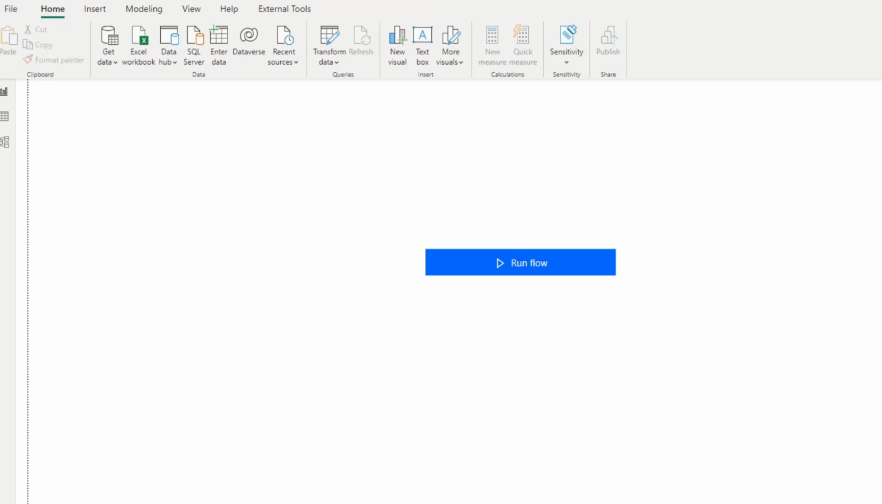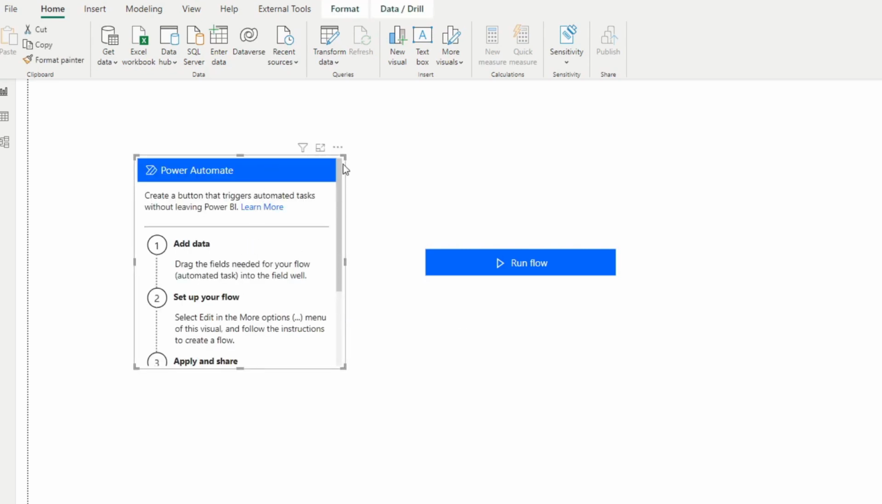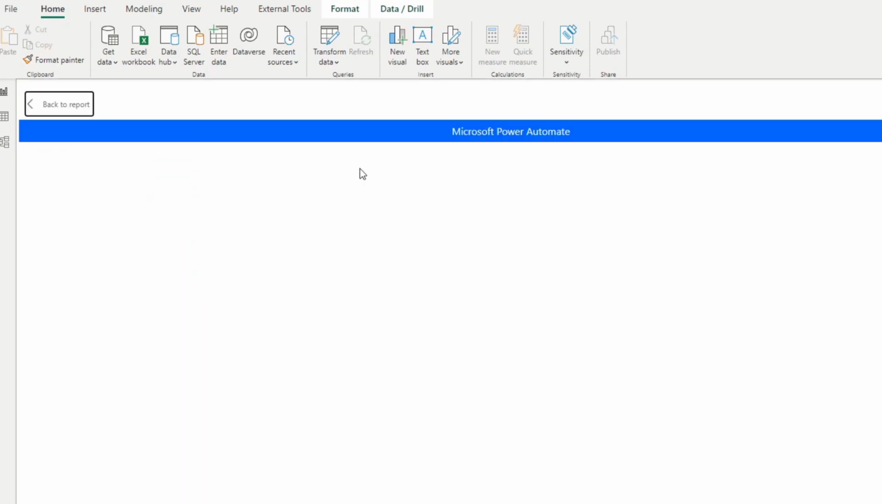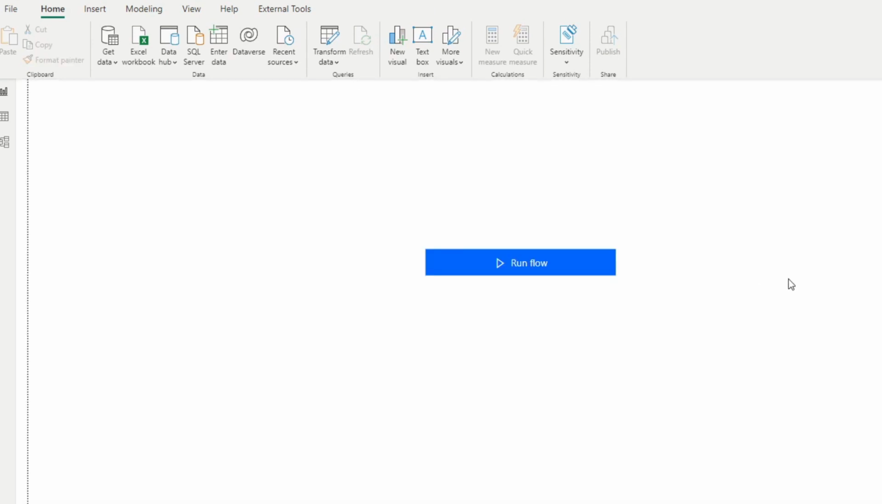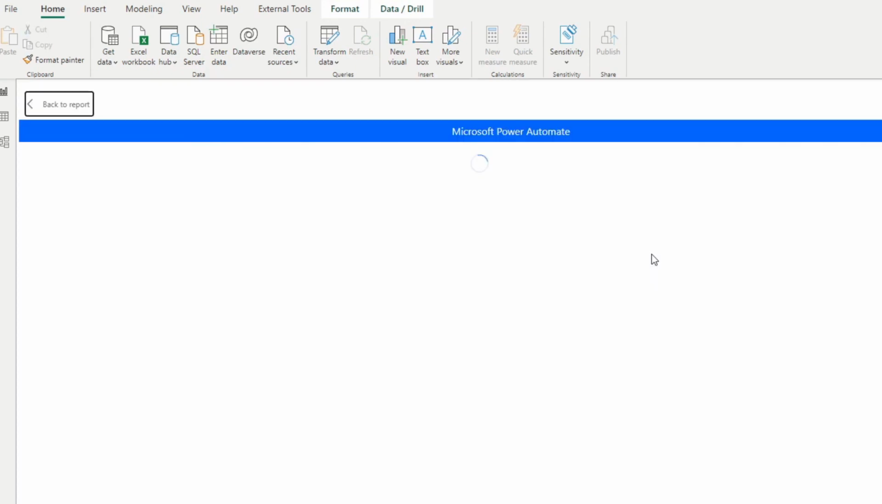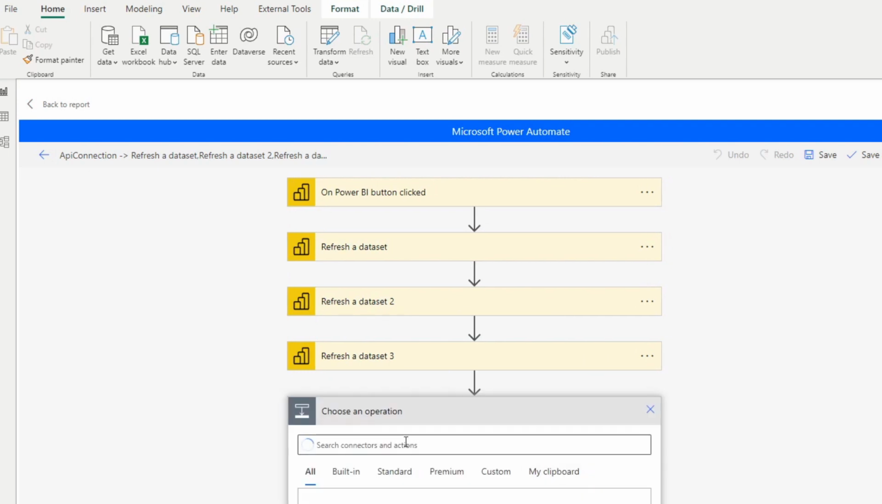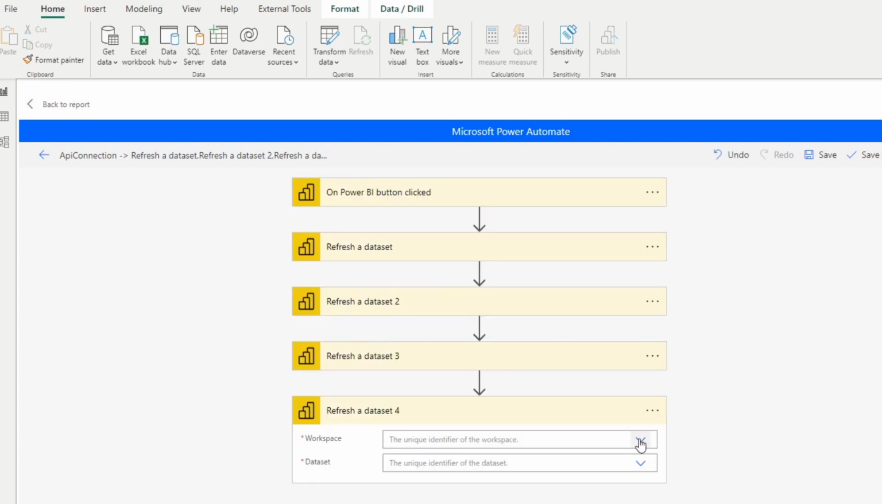So for example, let's say you want to simply refresh one dataset instead of all of them. You simply follow the steps that we've done just now. So create a new instant cloud flow. When the button is clicked, you want to simply refresh the datasets that you want. If you have a new dataset that you want to include in this refresh all button, you simply have to go back to the button, click edit, and go to your flow and add a step to refresh that dataset quite easily. So you just hit add a new step here, look for refresh a dataset, look for the dataset that you want to refresh, and that's automatically hooked up to this button.